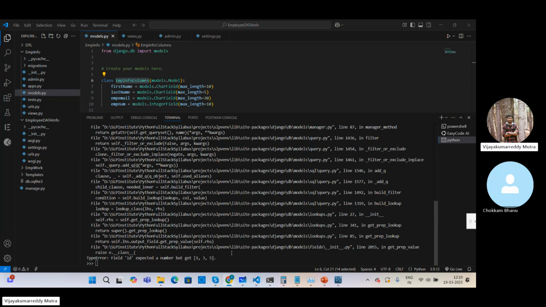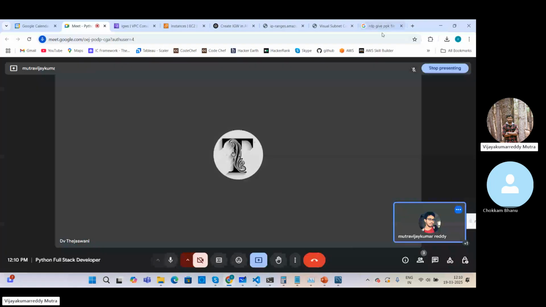Okay, let's try. Where is the command? Filter. Okay, let's try id colon. No, not colon. It will take this one only. But will it take a tuple or a list only? Let's check. Okay, isn't this not correct? Okay, let's Google it. It's fine.